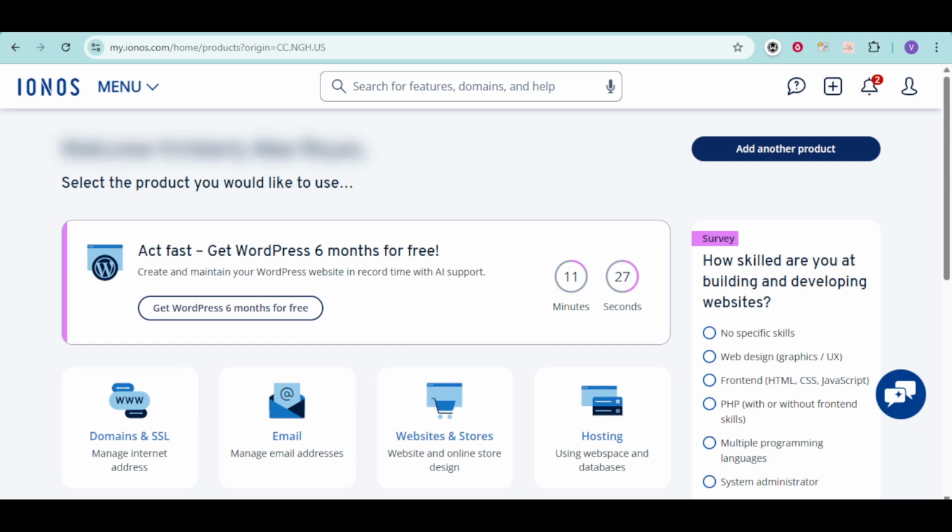In this video, you'll learn how to create a website on Ionos step by step, starting right from your hosting dashboard. Even if you're completely new to website building, don't worry, we'll go through it slowly and clearly so you know exactly where to click and what to look for.